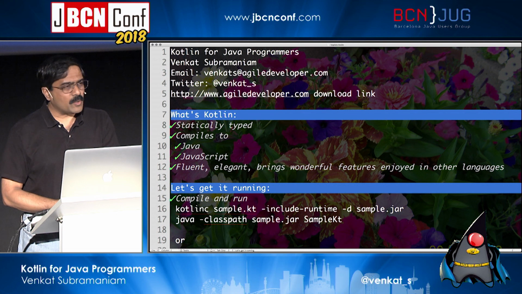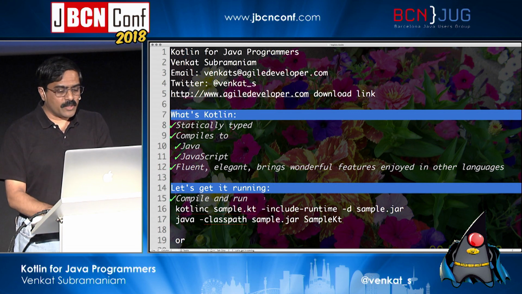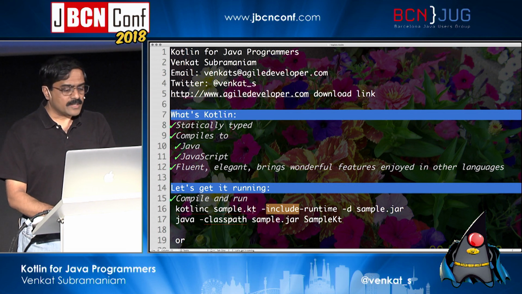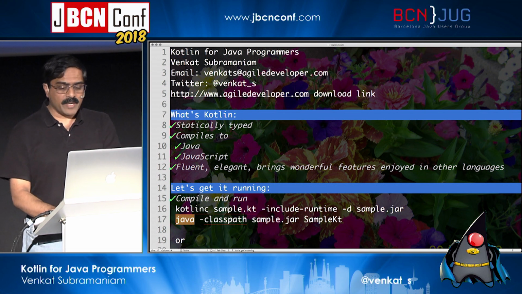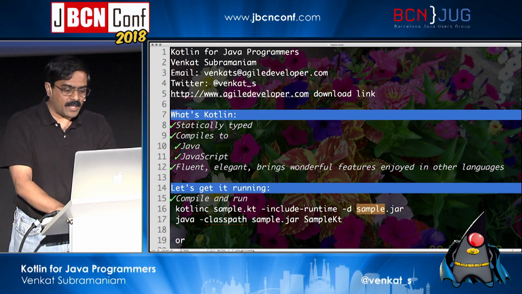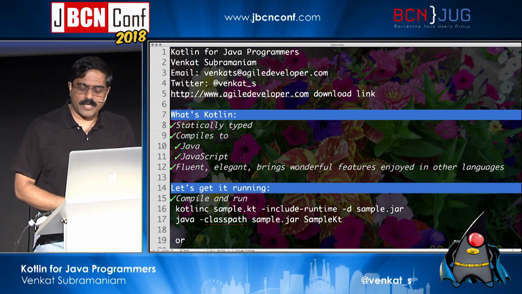But of course, if you're going to run this as a Java program, the problem is it's still going to require the Kotlin library to run. Well, the good news is you can include that as a runtime if you're really interested. That way you can just run Java without specifying anything extra because the jar file will get bundled with the Kotlin runtime library as well. So let's take a look at how we can actually do this.